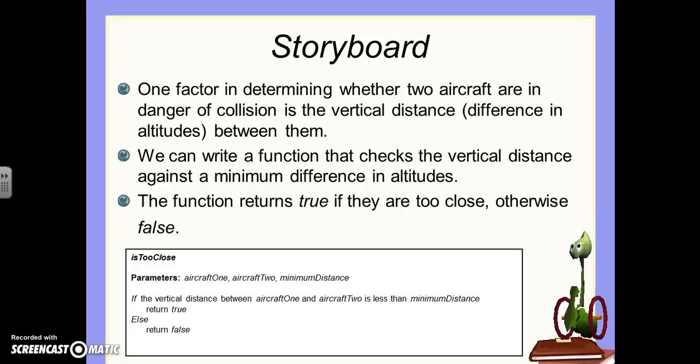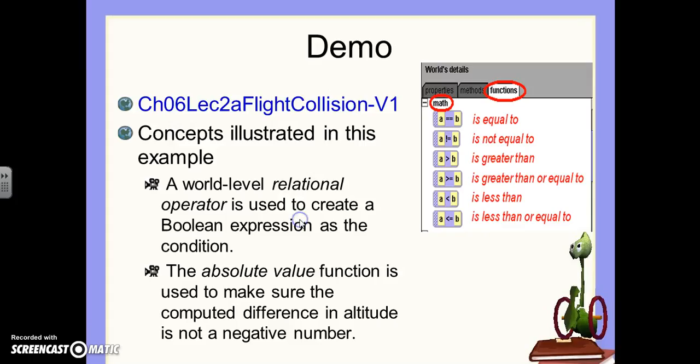So 3 parameters that we are going to put in this method. Now, if the vertical distance between aircraft 1 and aircraft 2 is less than the minimum distance, then return a true, and if not, return false. Okay, keep that in mind as we continue with the demo.